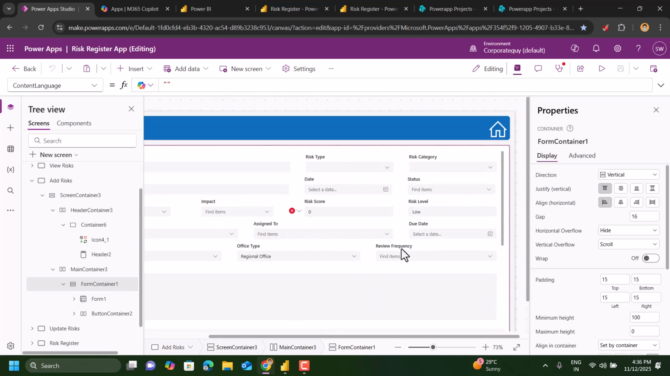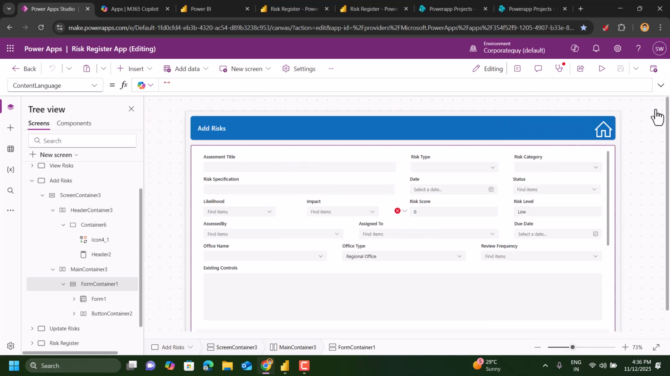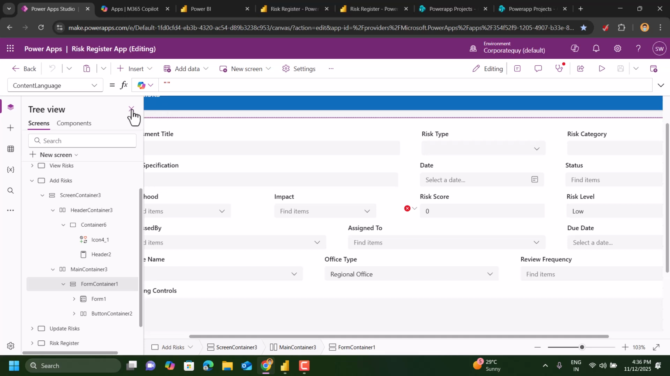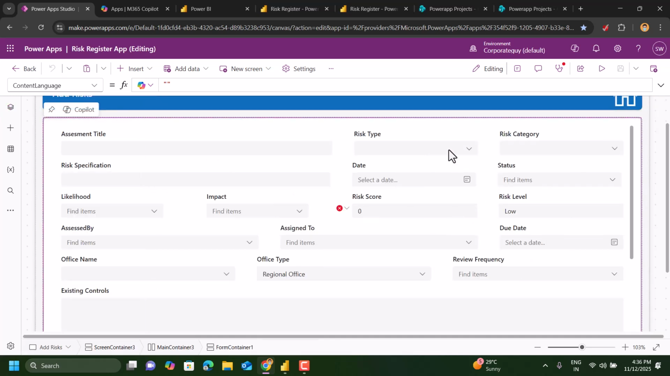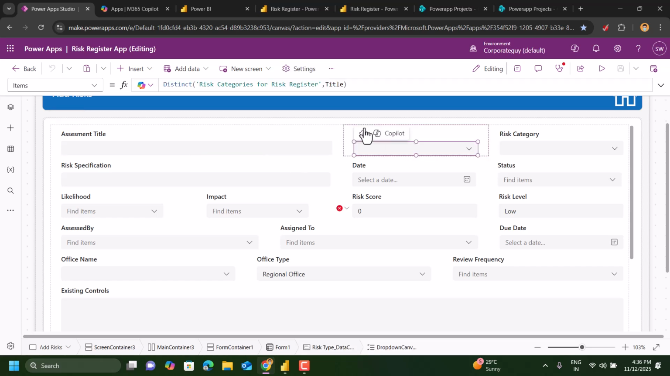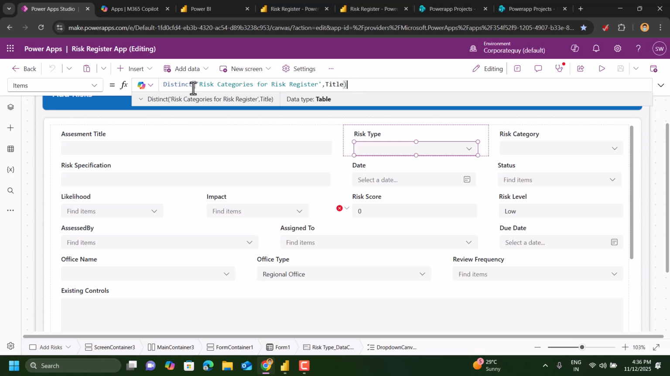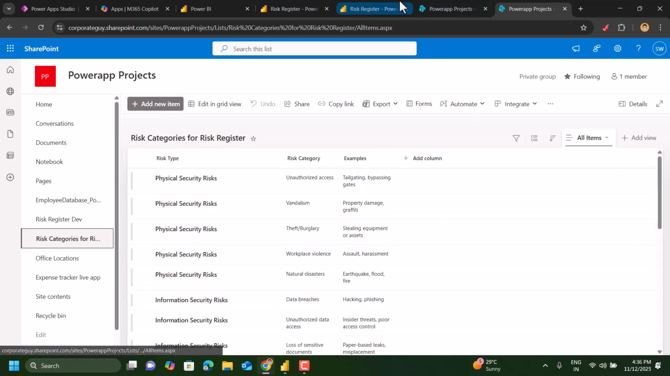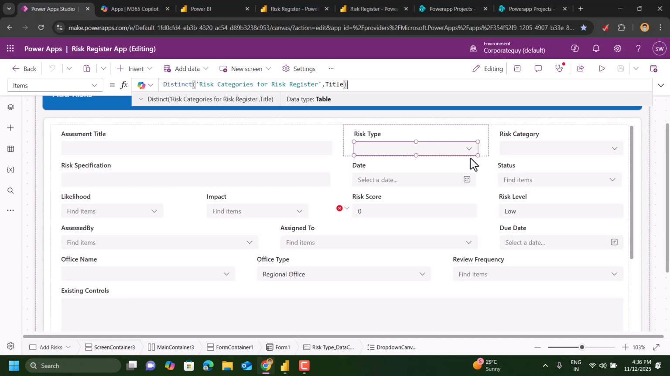And in this main screen, I've done a few things to ease the data entry procedure. I'll show you what I've done here. Assessment title is a simple text field. Risk title, right? In the risk title, I have used the Distinct function to get the categories from the second SharePoint list, which shows me the risk categories. And from this, I have connected it on the Power App, right?